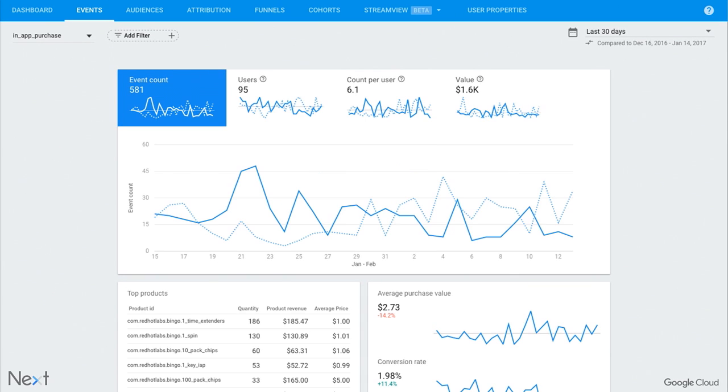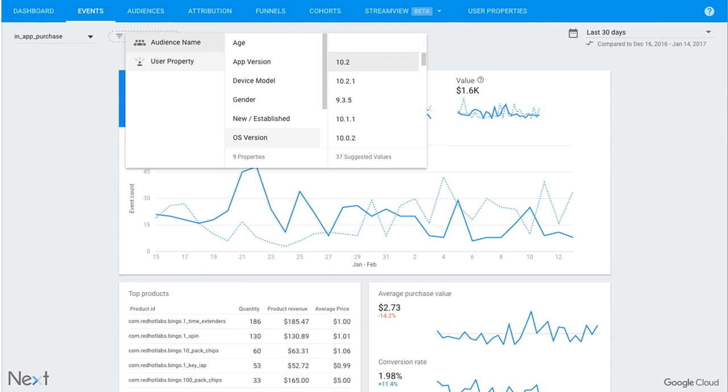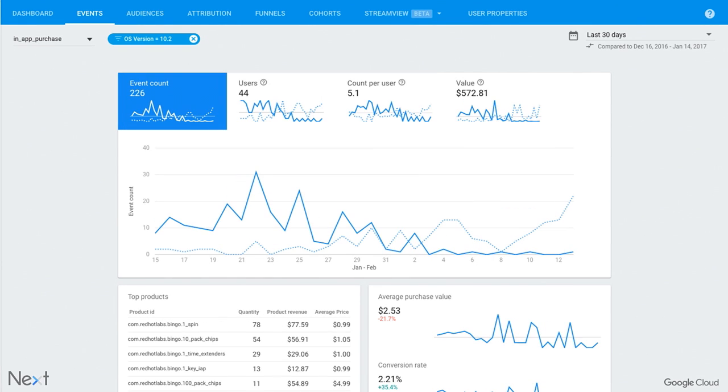And so we can learn a fair amount just by looking at these stock reports, right? Like my in-app purchase report will let me know what products are most popular. And I can do things like filter this report by some of our user properties. For instance, I can filter our in-app purchase event by operating system version. And that can start to inform some important decisions like, gee, how backwards compatible do we want to be, right?